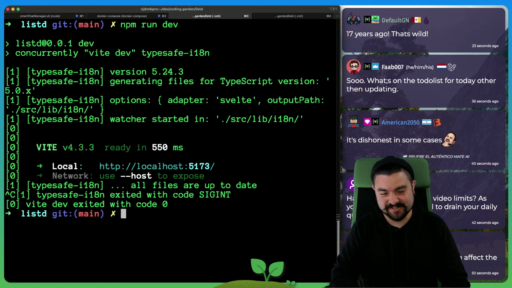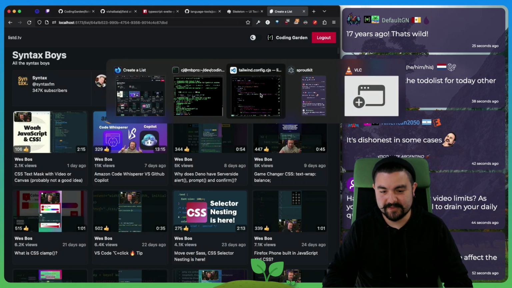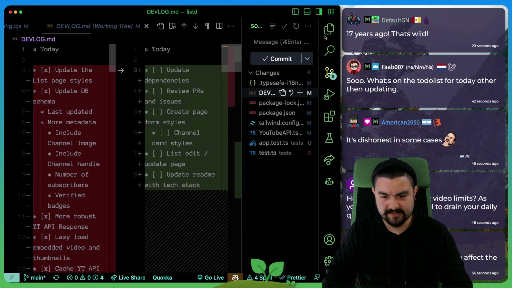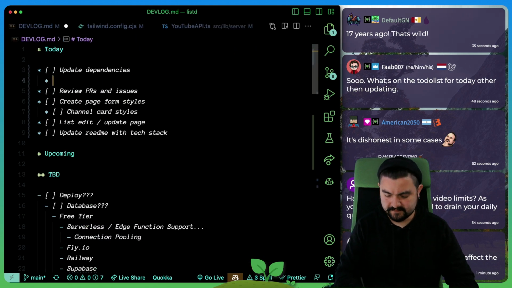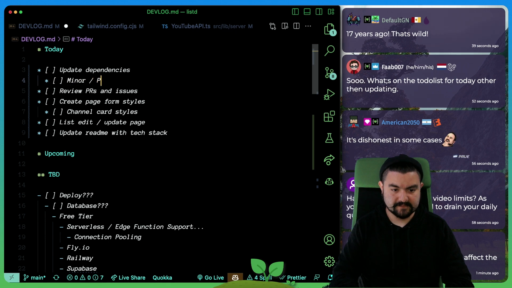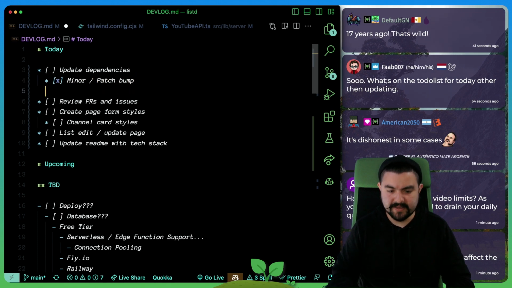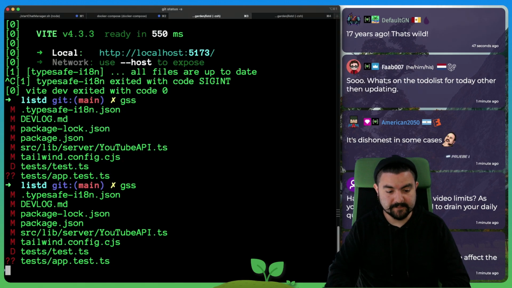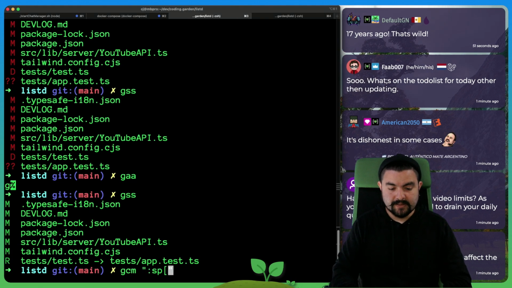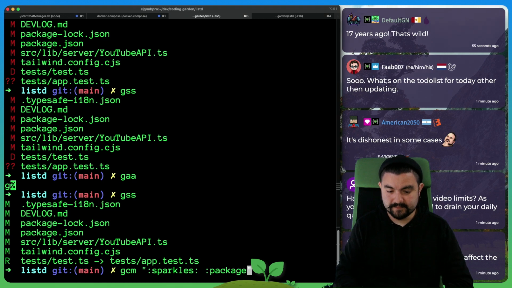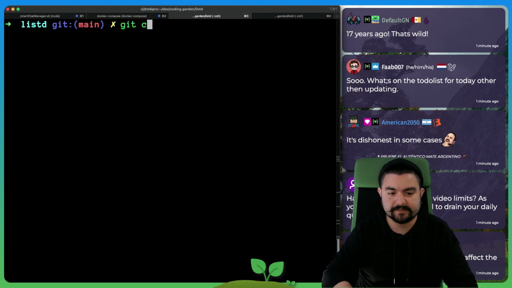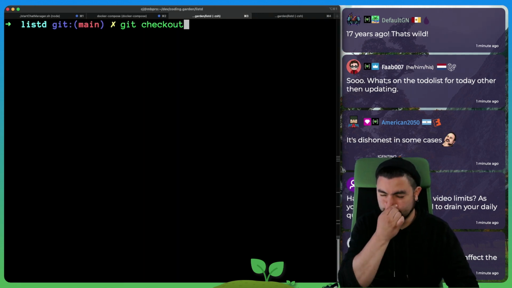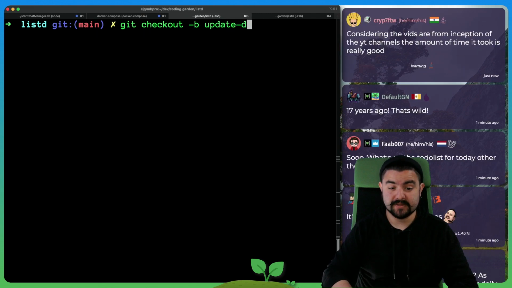Okay. It works. Everything works. So let's commit this and then push it up. And let me update the devlog. So we updated the minor and patch bump. What we're gonna do next is the major bump. But for now, we've done that. Actually, we should do it on a separate branch just so it's easier to show the work that I did today. Update dependencies.